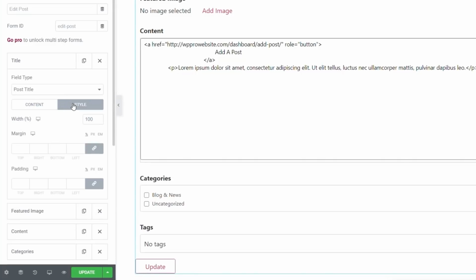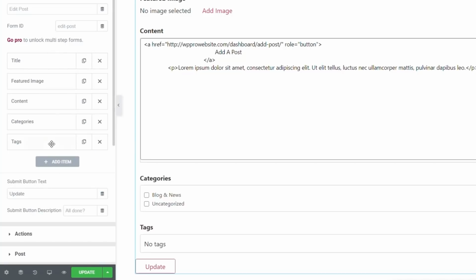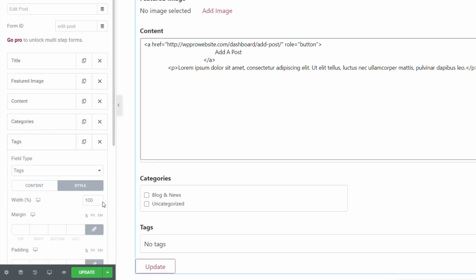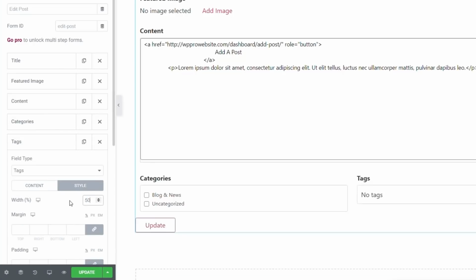Hop over to style and you can see we can set things like margins, padding, and also the width of this particular form element based upon the design you're working with. You can also set that up based upon the device you're actually viewing it on. So what we're going to do is come down to categories and set the style on there to be 50%. And we're going to do the same thing for the tags. We're going to go down to style and set that to be 50% as well.